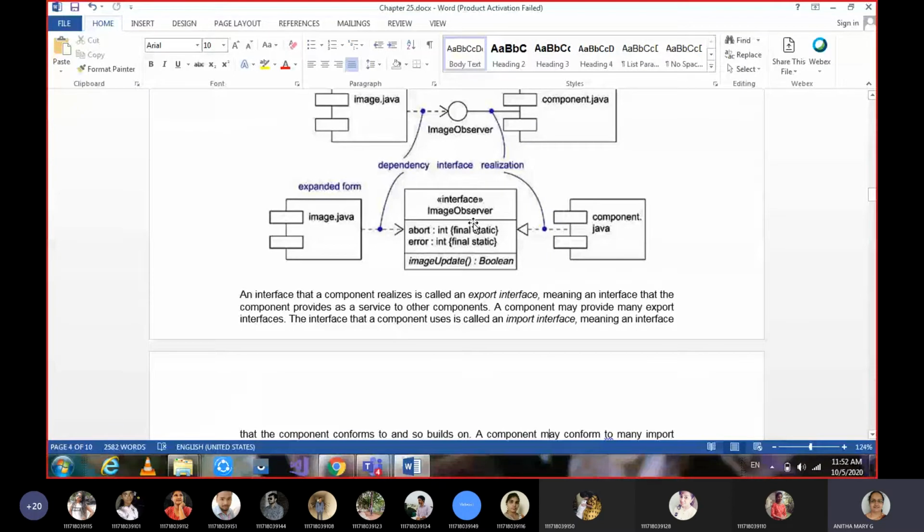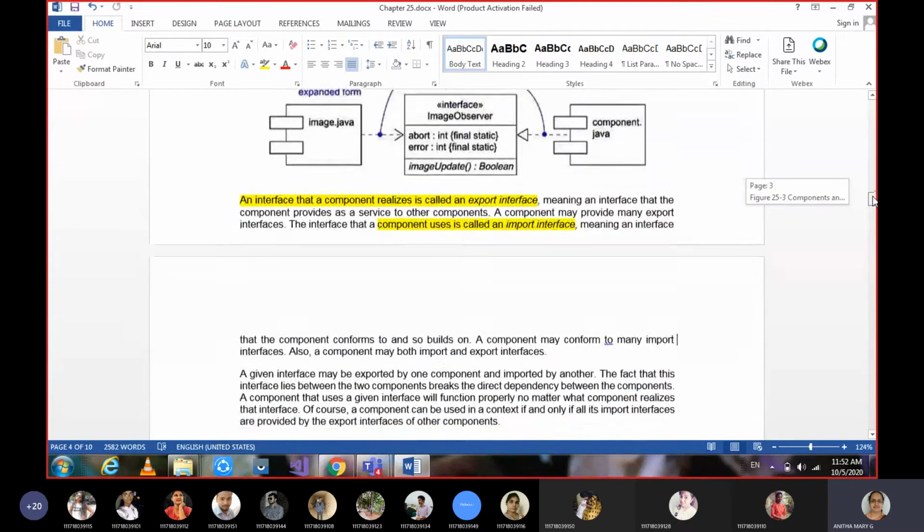So that is what we can talk about interfaces and components, the same things we were learning till now. An interface that a component realizes is called an export interface, which are existing in public. So whatever is public, they are export. An interface that a component uses is called import. So when we import packages into our code, similarly the same thing is applied to interfaces and components too.